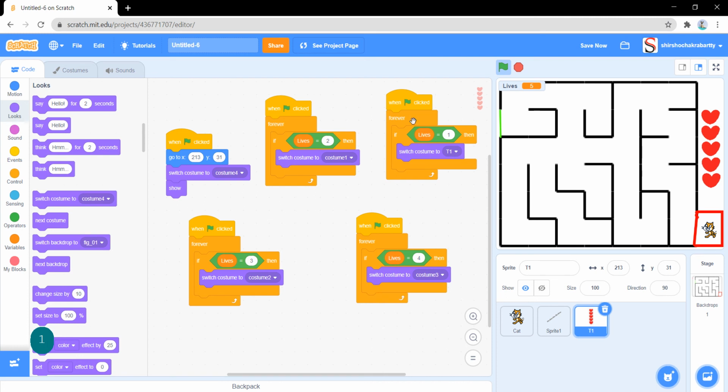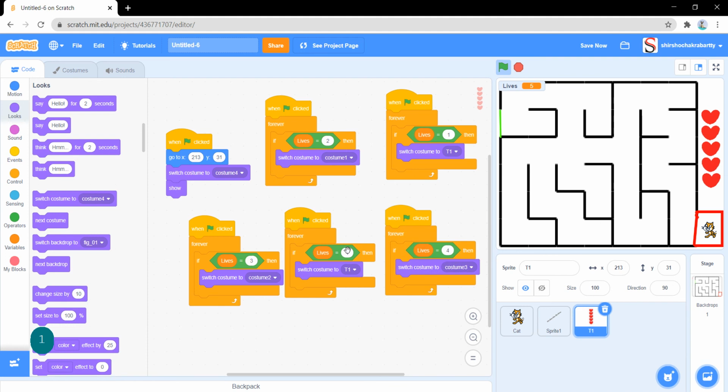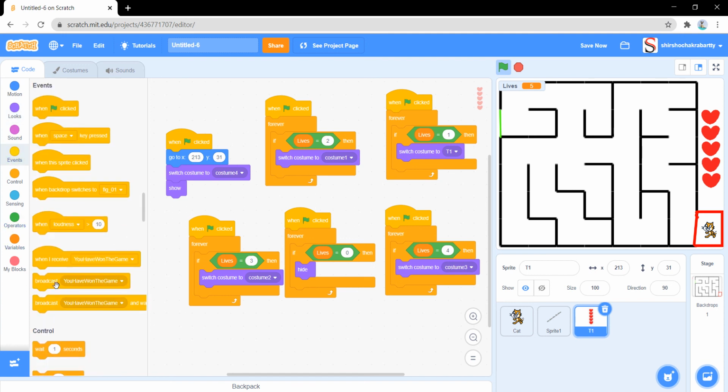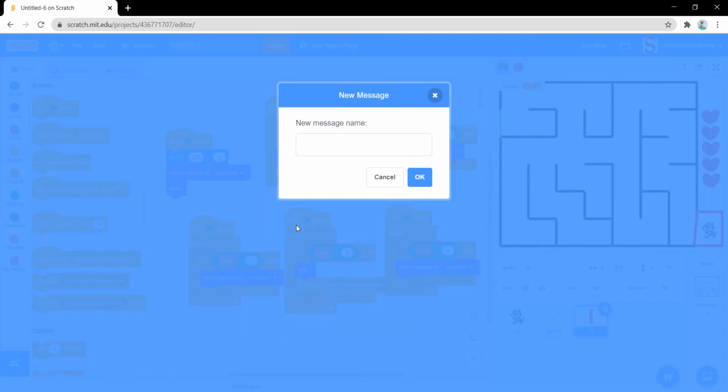Okay, duplicate this, make this 0, and after that we will put 1. Now when lives equals 0, we'll put one hide block over here, and after that we'll put an event block named you have lost the game.